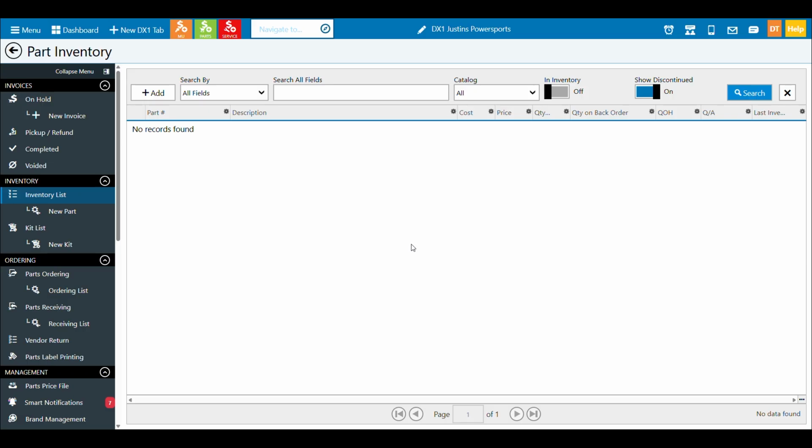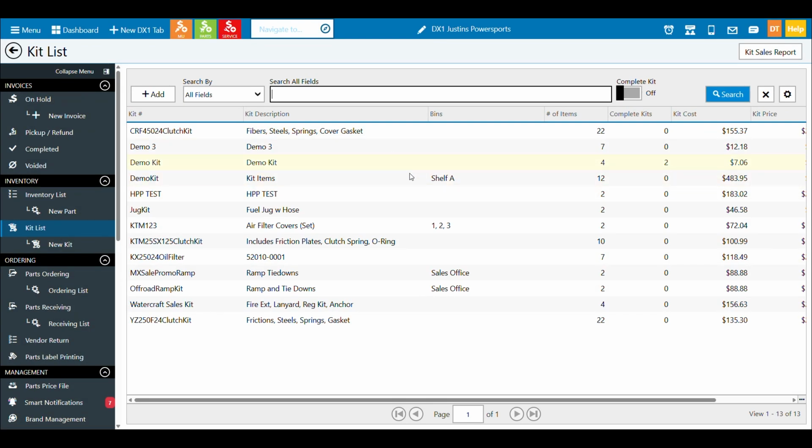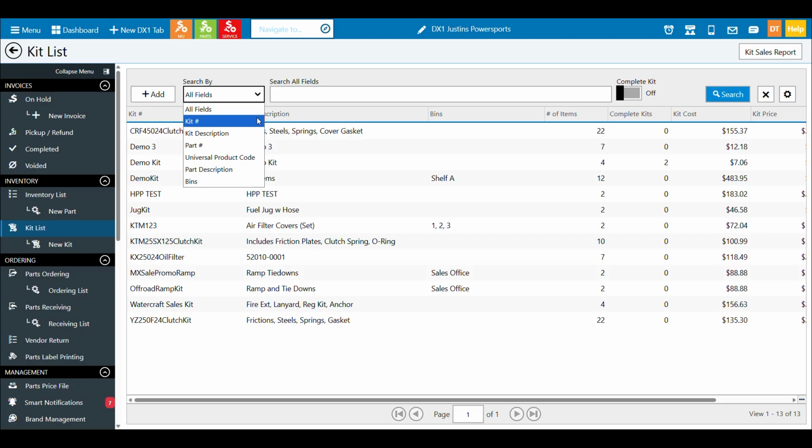Well, the first place you can go is when you're on the part inventory page. You'll see over here in the left-hand menu, an area that says kit list. I can click on that and it'll take me to the kit list page where I can see a list of kits. I can search kits by all fields: names, kit number, description. I can look for part numbers within kits, things like that.